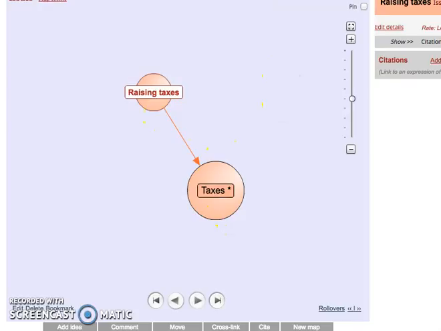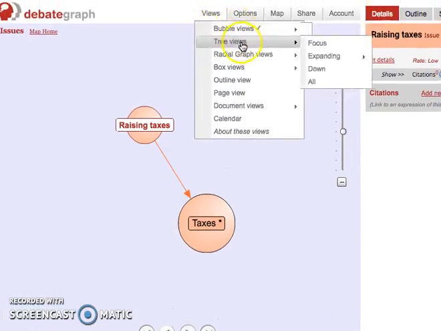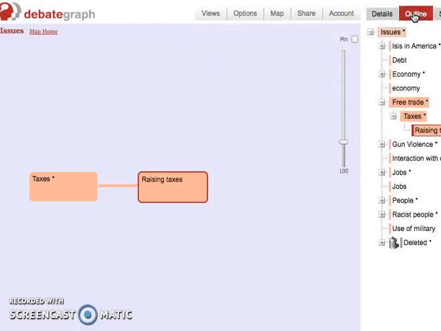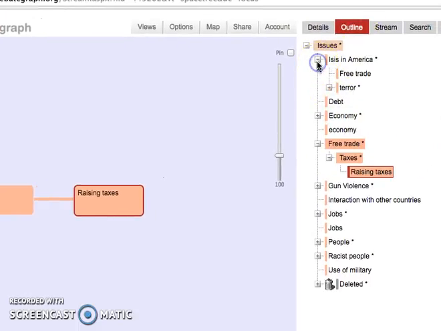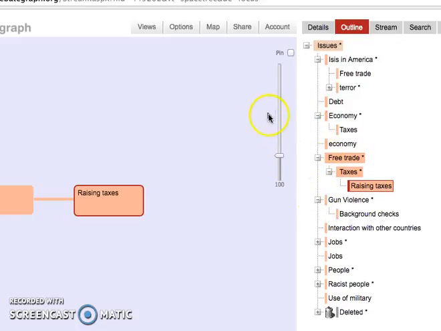The nice thing about this is you could also change the views here. So if I went to views, I could look at my bubble view. I could go to tree view. Let's go to tree. Here we go. I could go to my outline and look at the outline of what exactly I'm doing here. You can drill down on all the different things that we've added. So it's a really good tool for that.